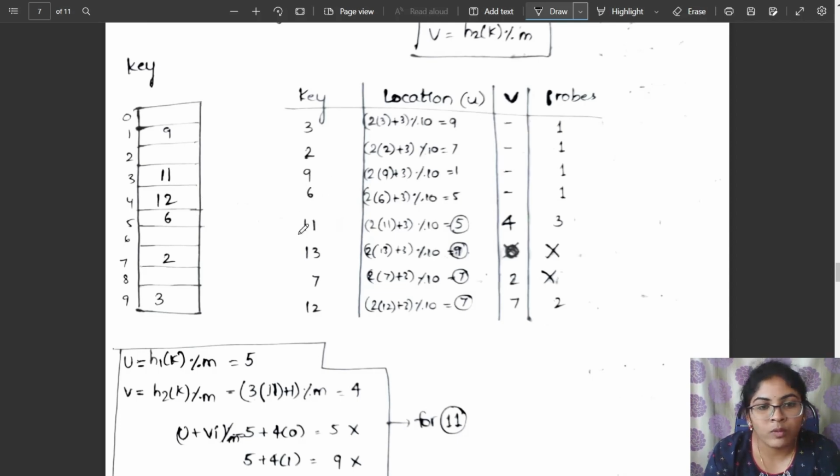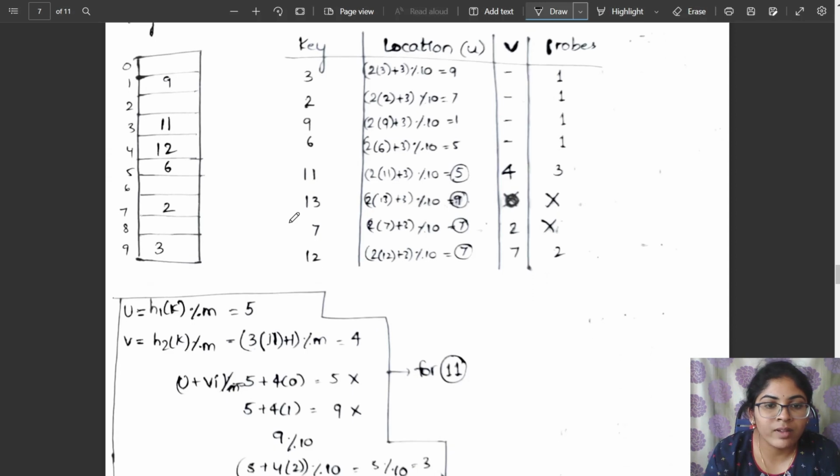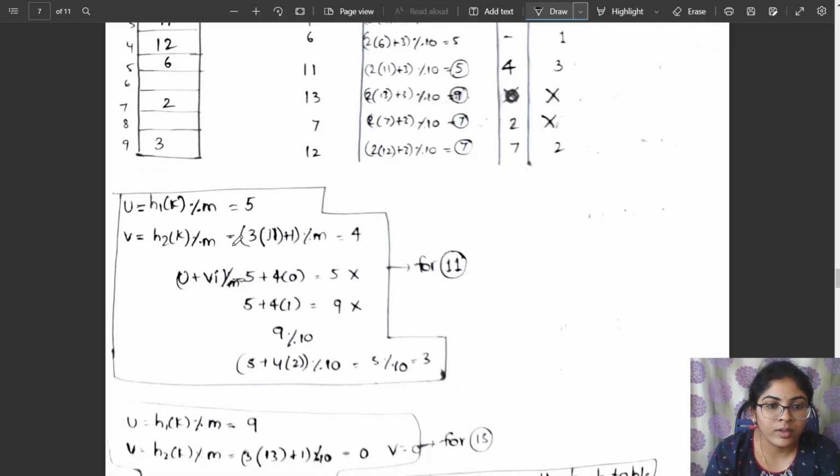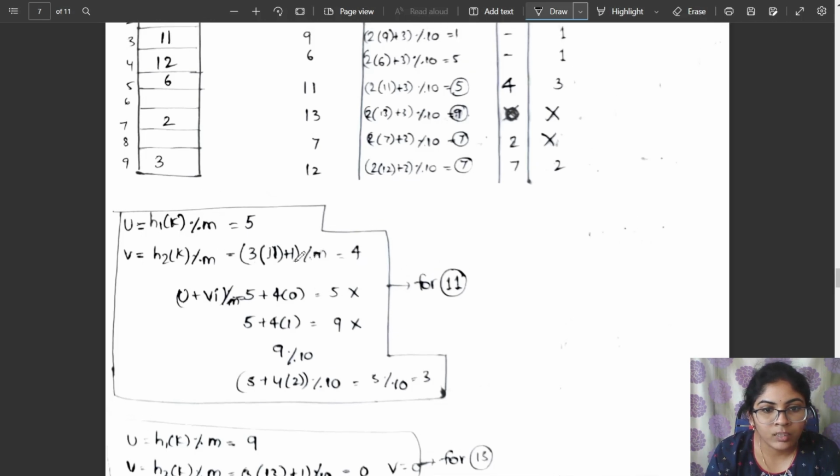Now the problem we get is from 11. For 11, we are using double hashing here. u is equal to h1 of k modulo m, and we are getting 5. v is equal to h2 of k modulo m, which is 3 into k plus 1 modulo m, which is 4.